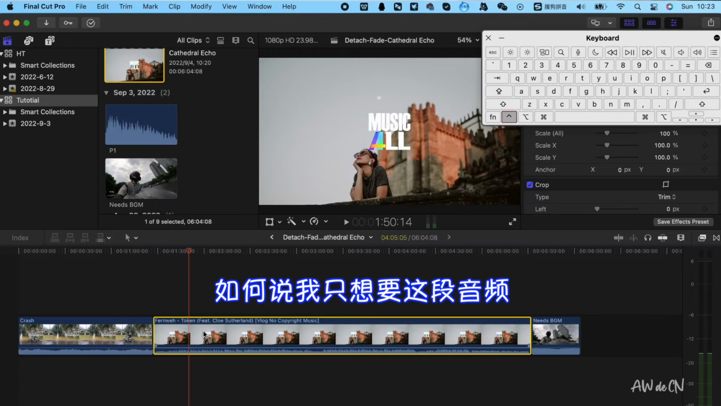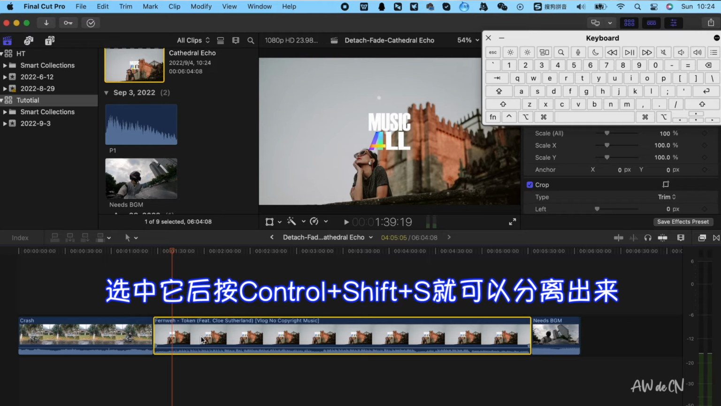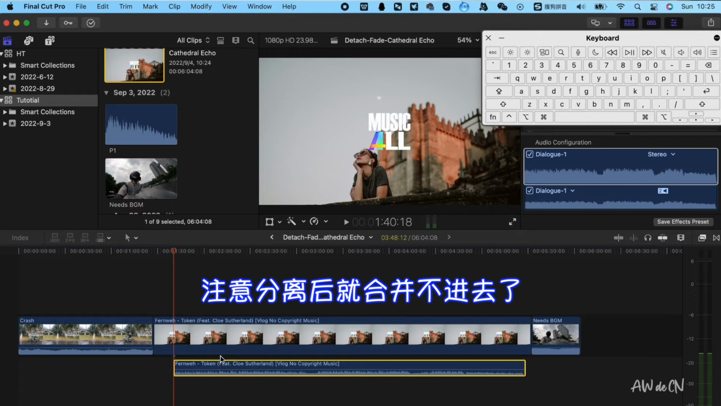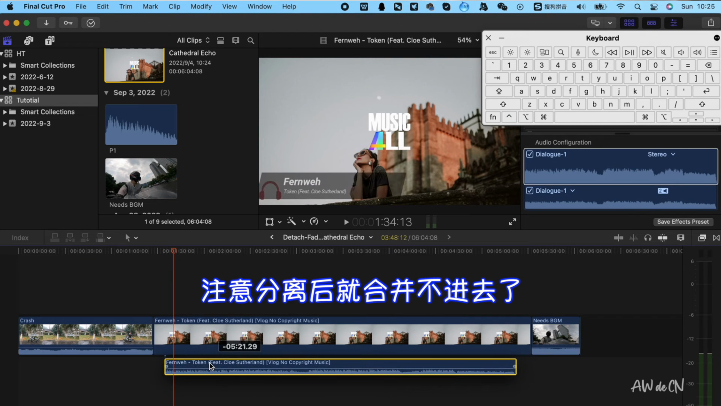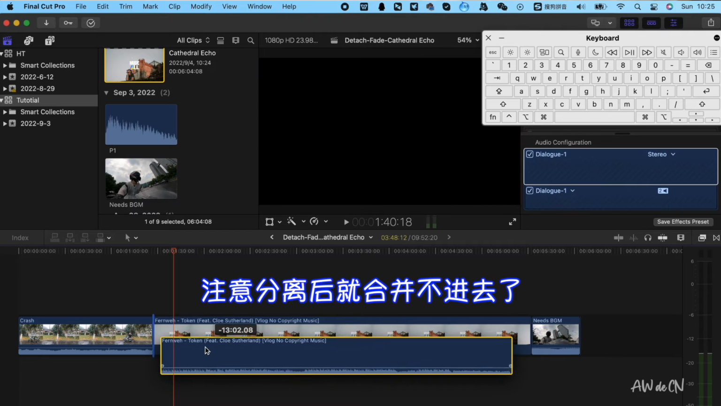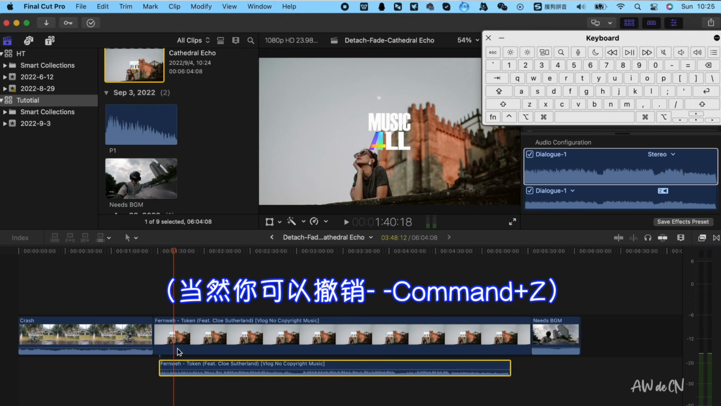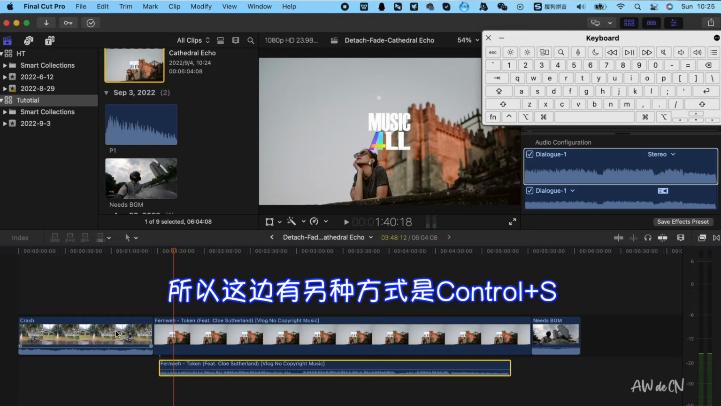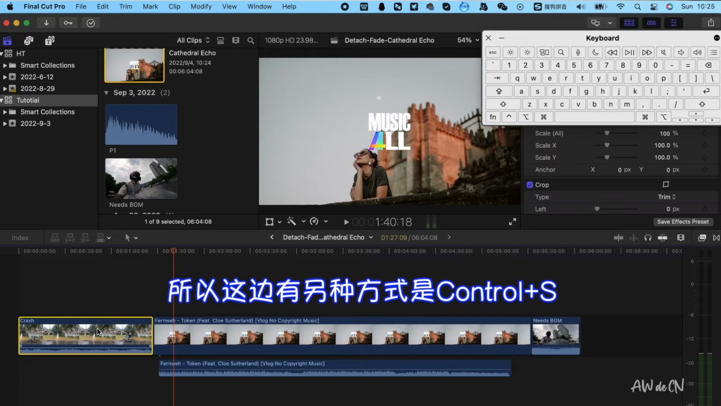Let's say I just needed the audio. So what we can do is select this clip we need and press Ctrl Shift S to separate the audio. But be aware, if you separate the audio from the video clip, it seems you cannot go back. Of course, you can do Command Z. So there's another way: let's say this one, you can do Ctrl and S.